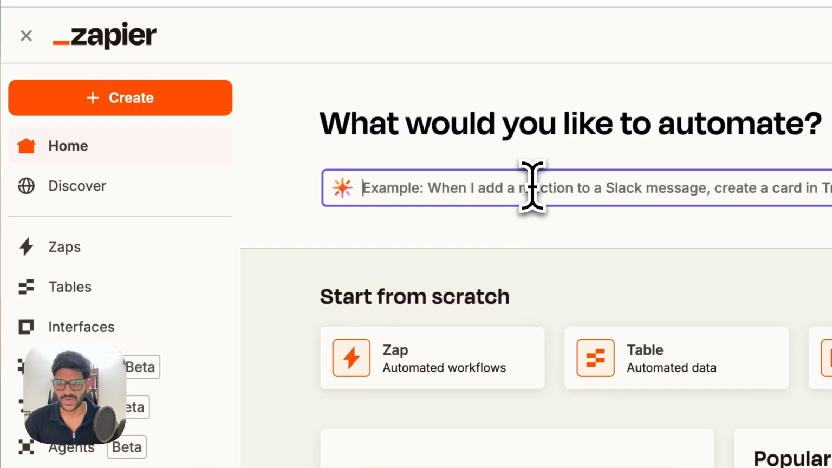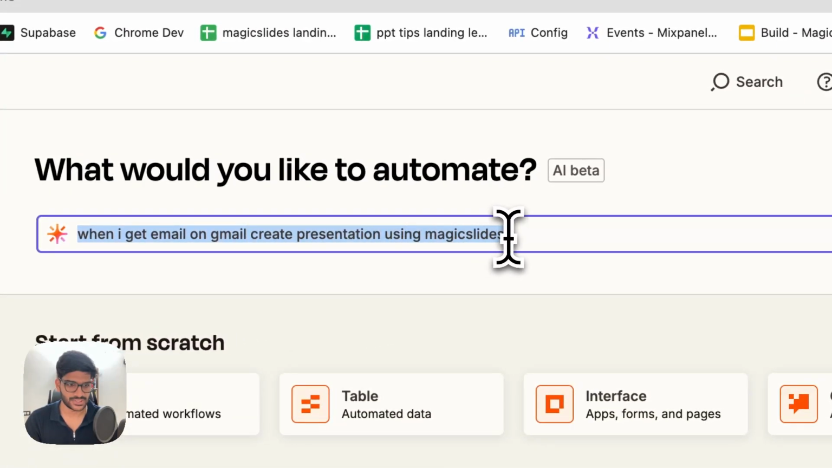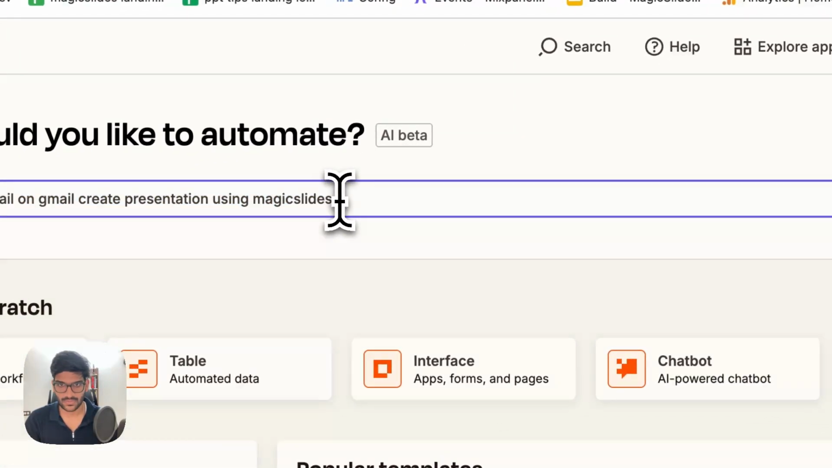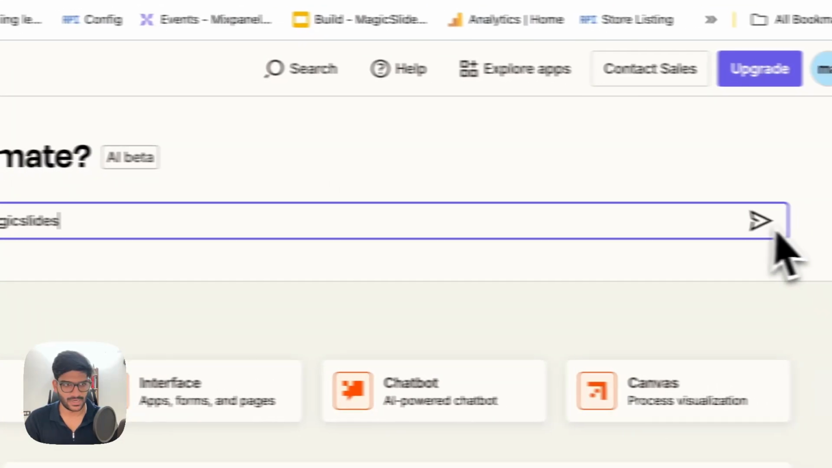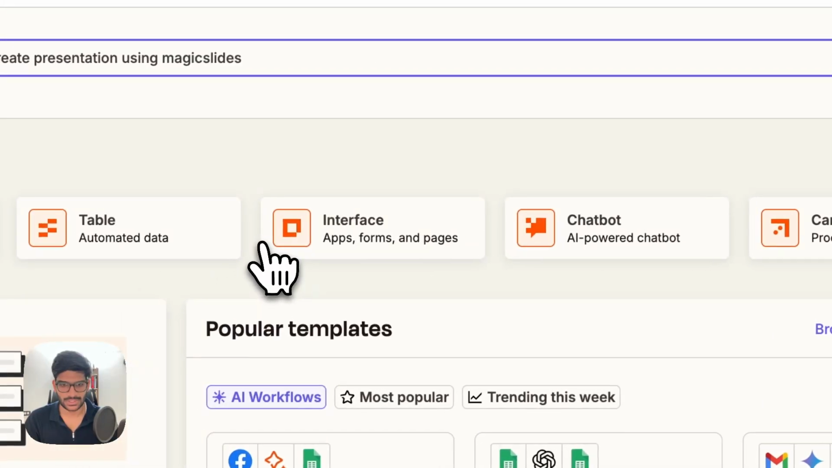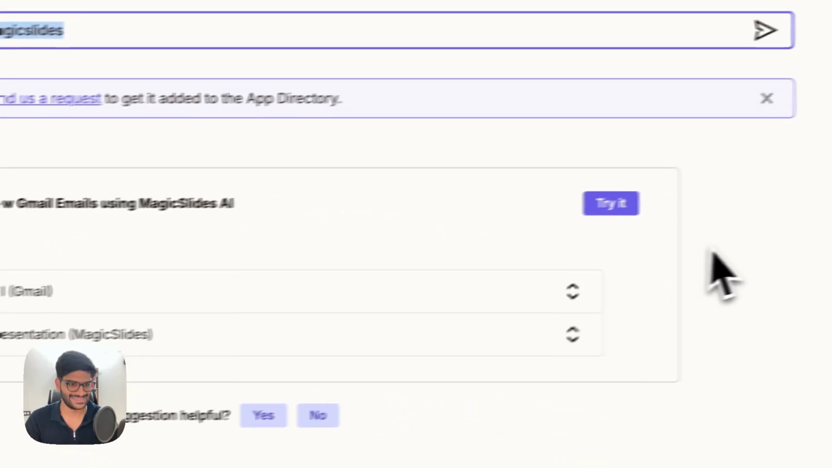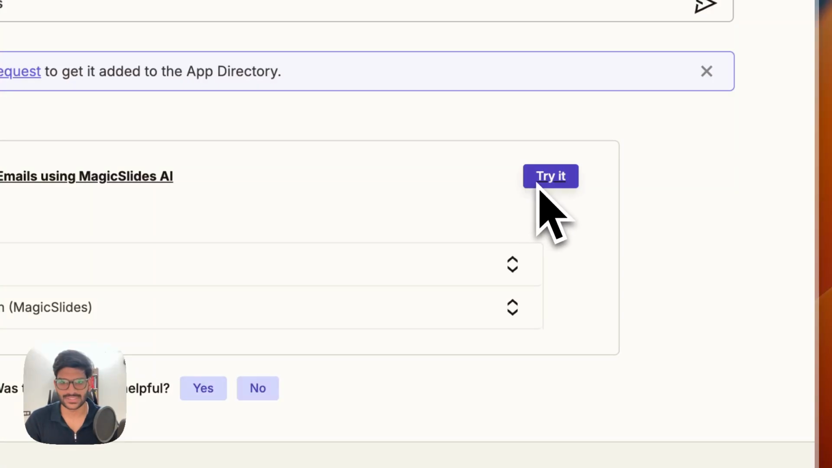Okay. So over here, I'll type this command: when I get email on Gmail, create a presentation using MagicSlides. I'll hit enter and provide that query. I have already done that, by the way, guys. So it did work. It's interesting. Yes, it's perfect. So it just gave you that. I'll just click on try.